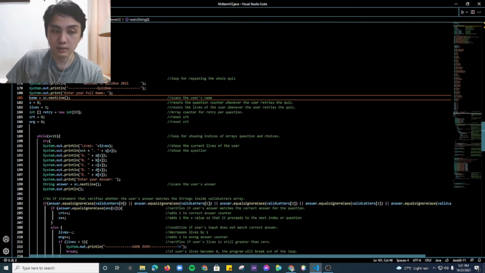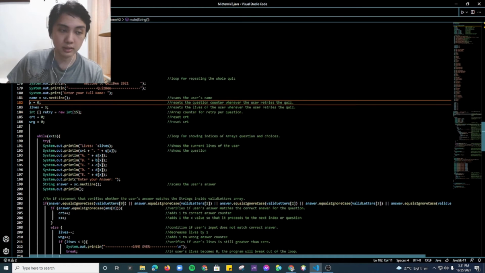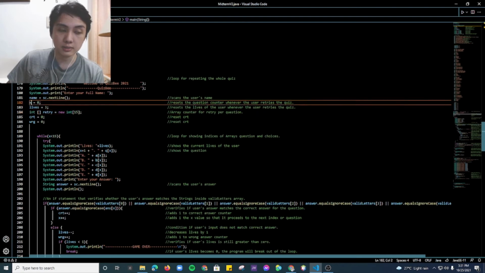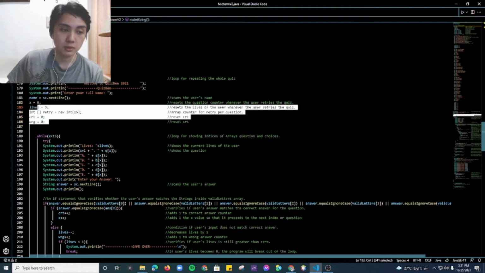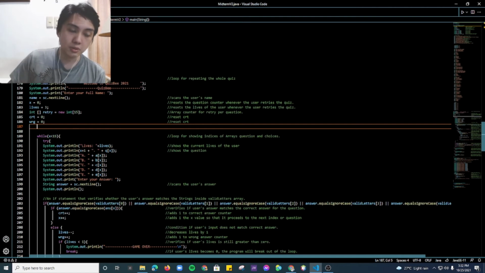Initialized by next line. So here we declare again x is equal to 0 to reset the question counter whenever the user tries the quiz, and then here lives is equal to 3 to reset the life of the user whenever the user tries the quiz. We initialize this because every time the user wants to retry the quiz, we want to reset the loop as well as the lives and the scores.